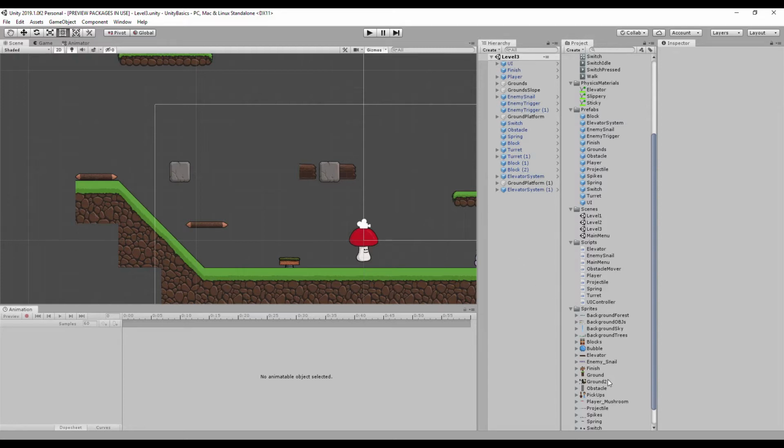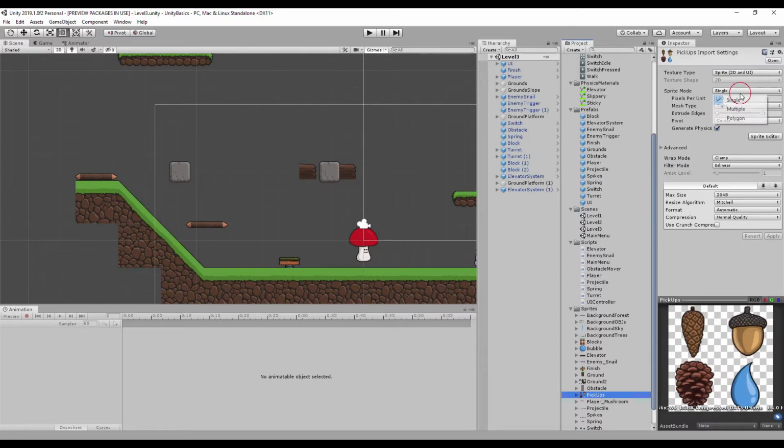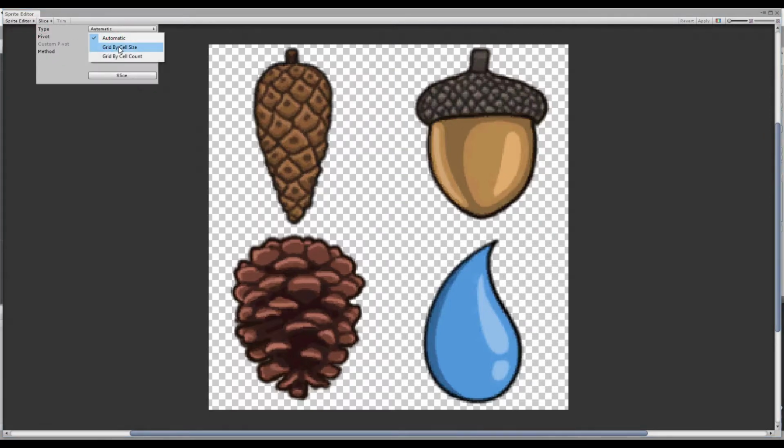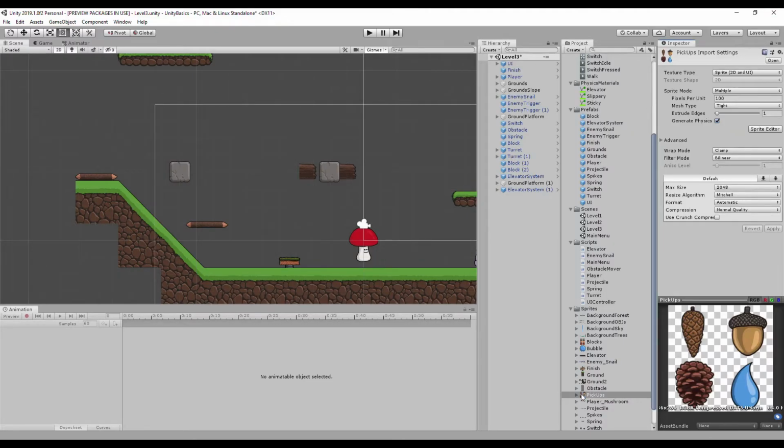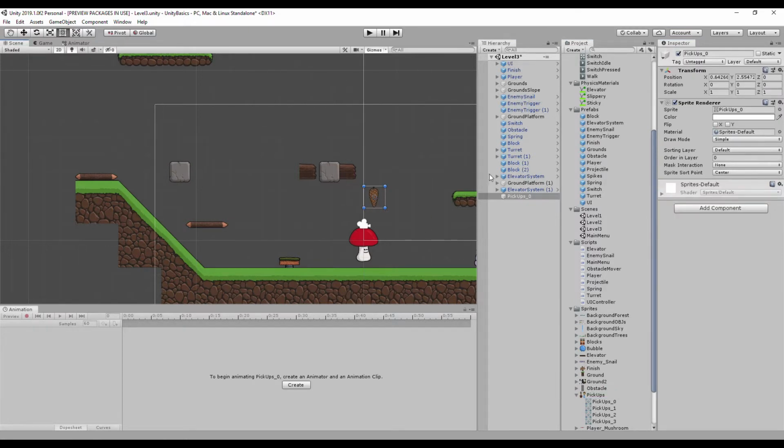Select the pickup sprite and slice it with the cell size of 128 by 128. Then drag the pickups_0 to the scene and rename it as pickup. After that, change its order in layer to 1 and create a new tag for it called pickup.